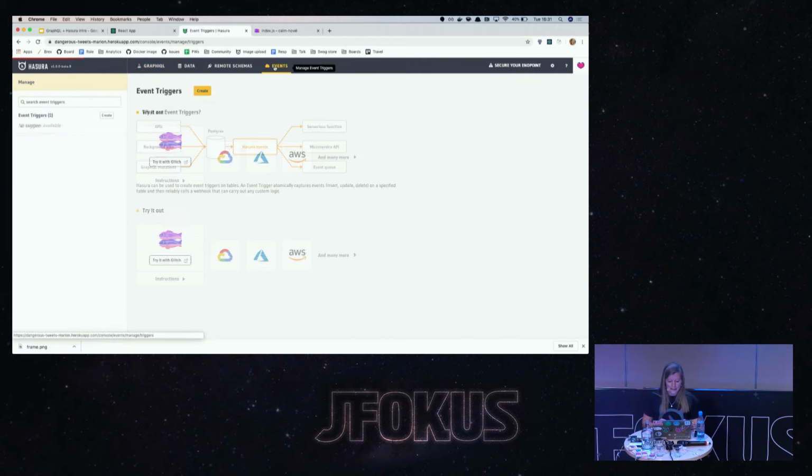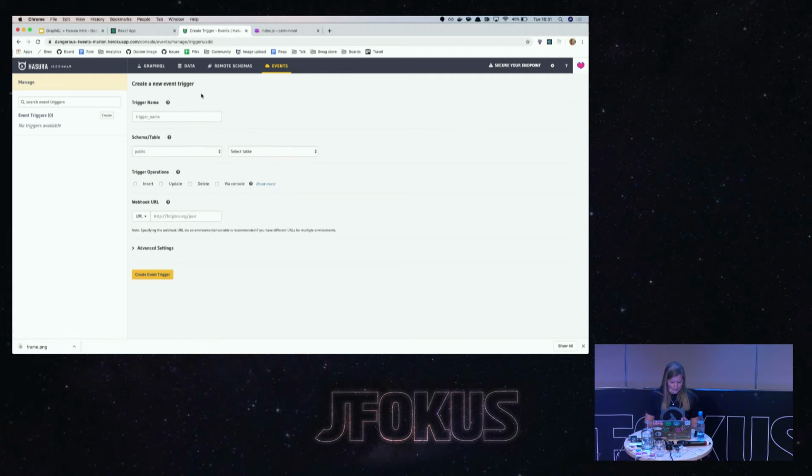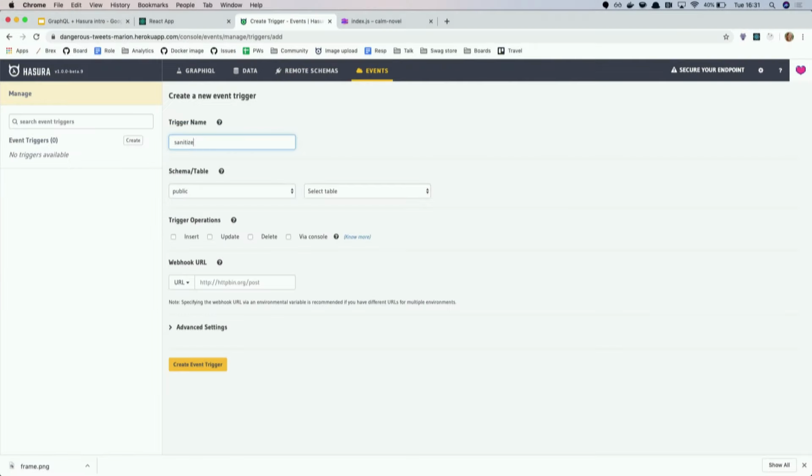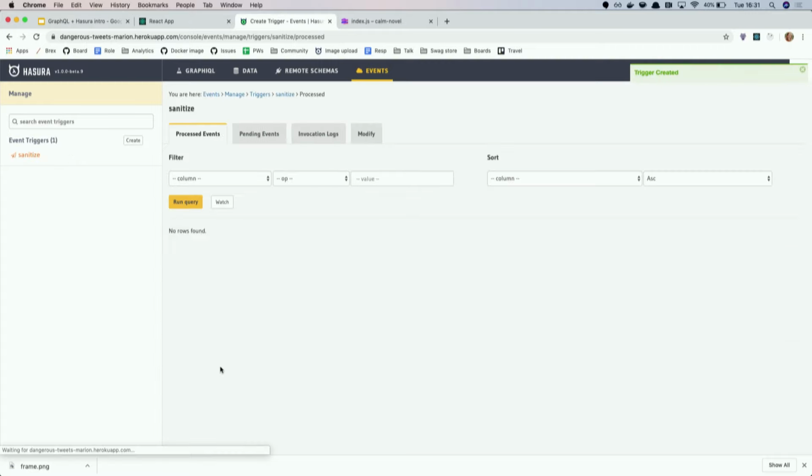Okay, and what I'm doing now is adding an event trigger. All the database operations that you can do are sometimes not enough, so you need an eventing system for exactly things like this. So we create an event trigger. We call it sanitize. And we're saying on the table tweets, when we insert a tweet, then we want to trigger this serverless function. So every time a new tweet gets added that just has the raw version, we trigger this serverless function. So we create the event trigger.